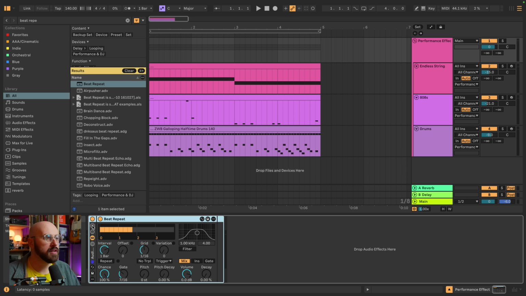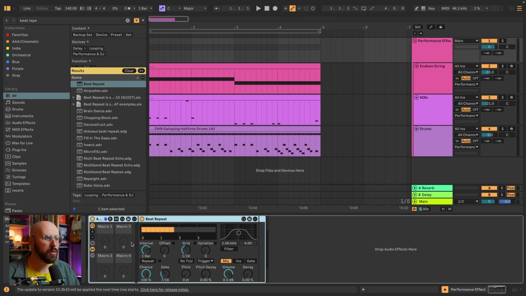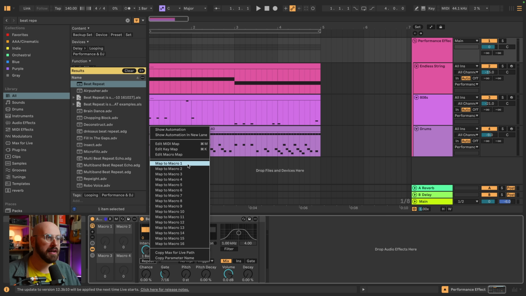And I'm going to click on the macros toggle, and I'm going to reduce the number of macros to 4, as that's all we're going to need for this rack. Now, the first thing I'm going to do is set the chance control to 0%, because we're not going to be using randomization. We're going to control how frequently this rack triggers. And we're going to do so by assigning repeat to macro 1.